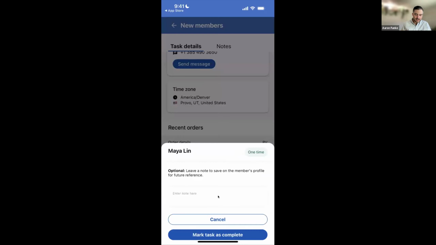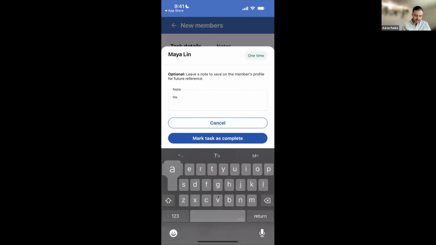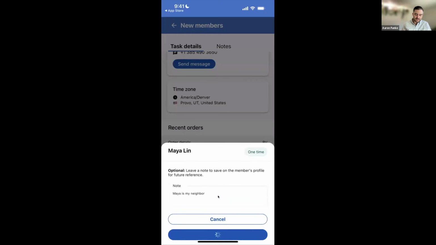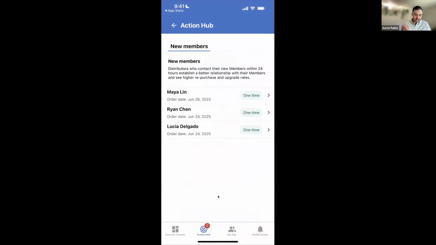So here at the bottom, I'm going to tap Mark Complete, and I'm going to get an option to add a note to this customer's profile. So I'll just say Maya is my neighbor. This is just a reminder if I ever move or something and forget who she is. And then once I tap Mark Task as Complete, that note will be saved, and this task will fall off of my incomplete task list. If I accidentally did it or I needed to add something to the notes, I can tap to reverse there in that blue text. But I'm going to go ahead and click done.